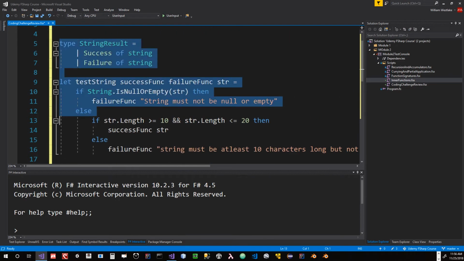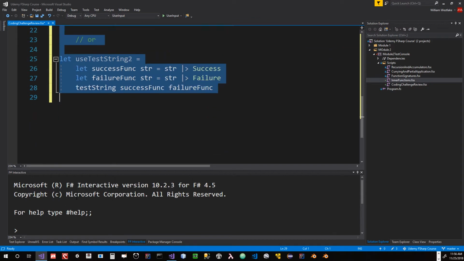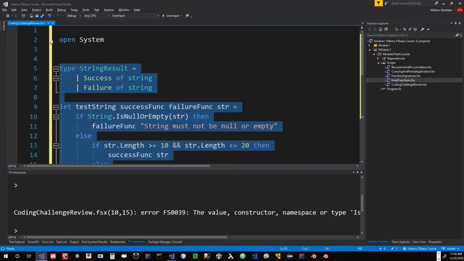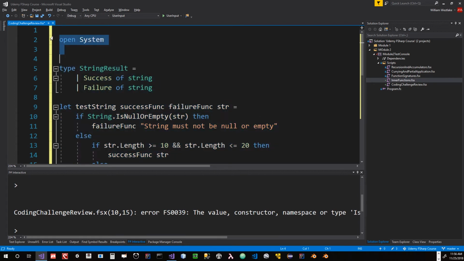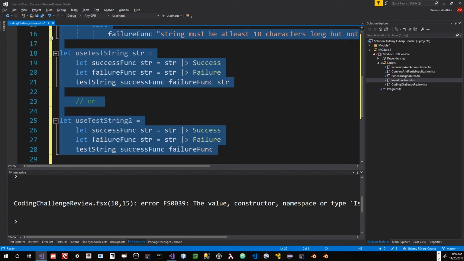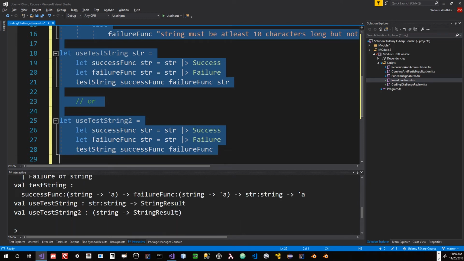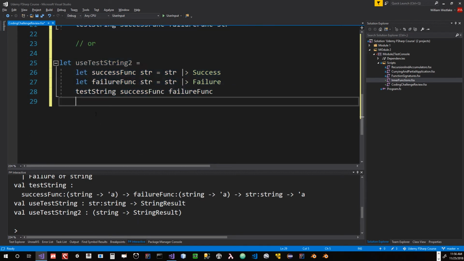So let's test this. I'll just highlight it all and hit Alt Enter. We've got to send open in. I missed that part. Let's do that. Now it took it. So we have our type. We have our testString function. It takes a success function, a failure function, and a string, and it returns a generic 'a. And then we've got our useString and our useTestString and useTestString2.